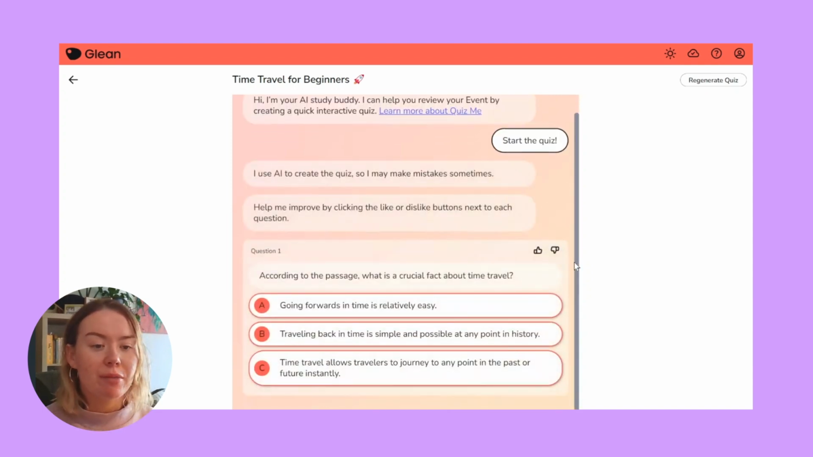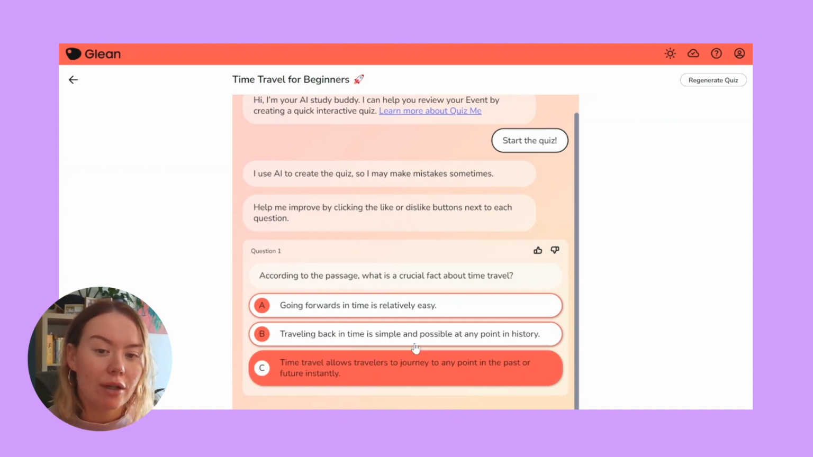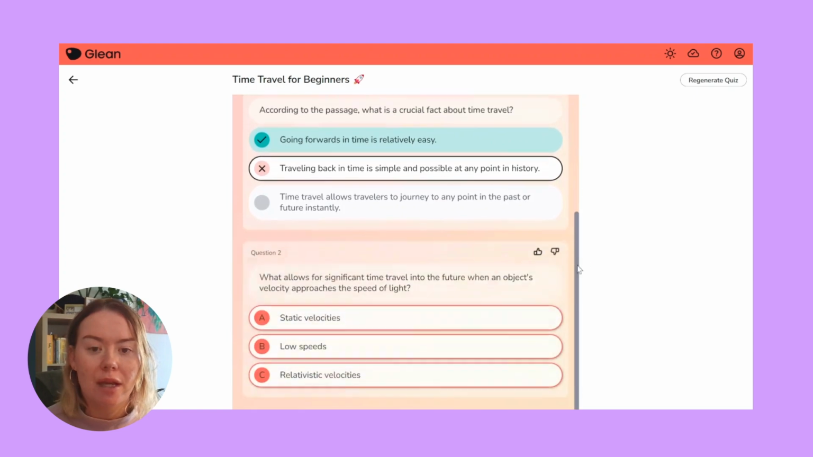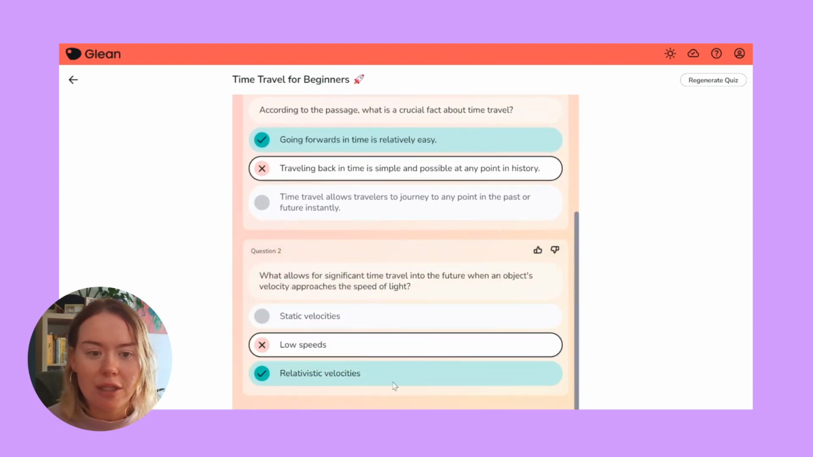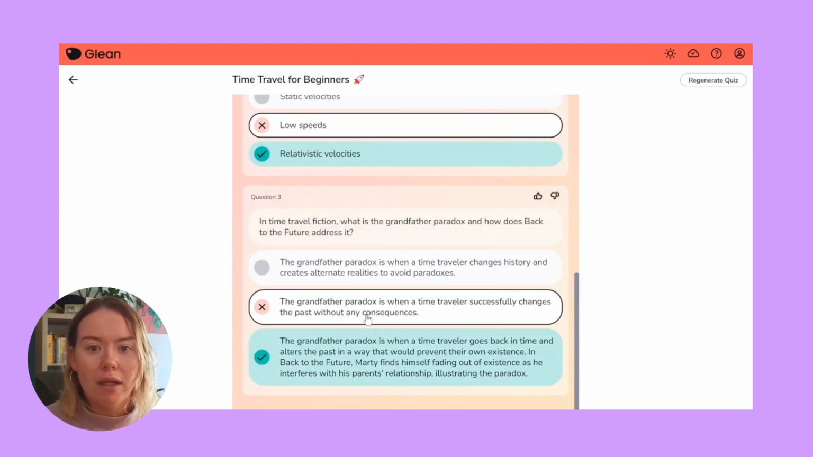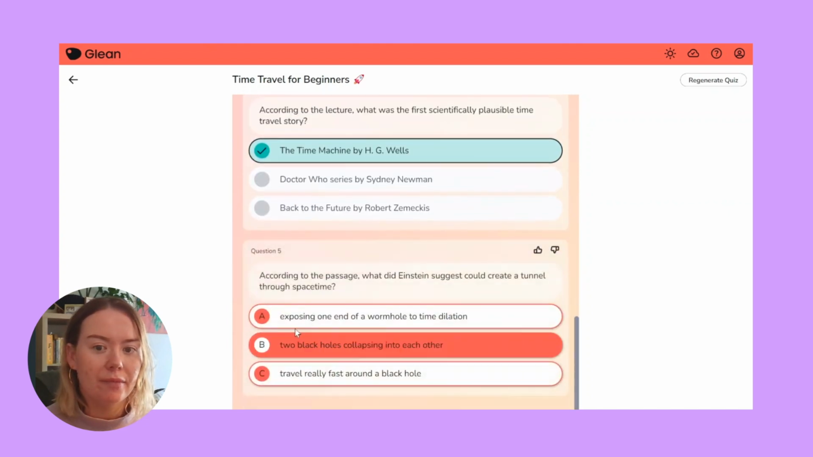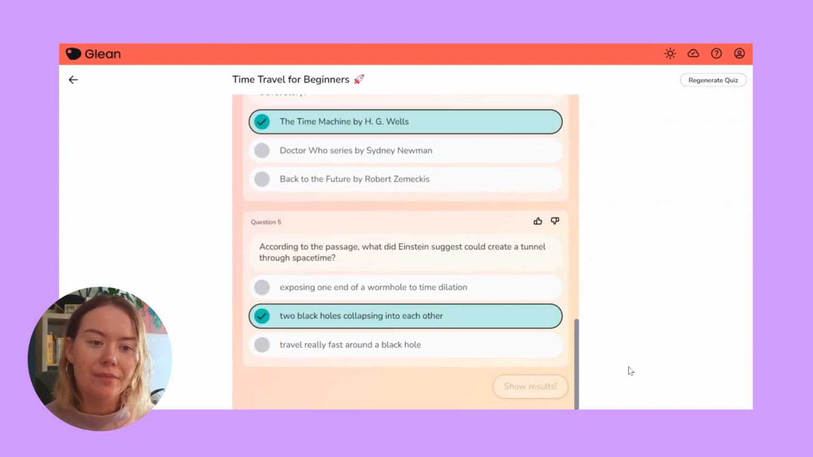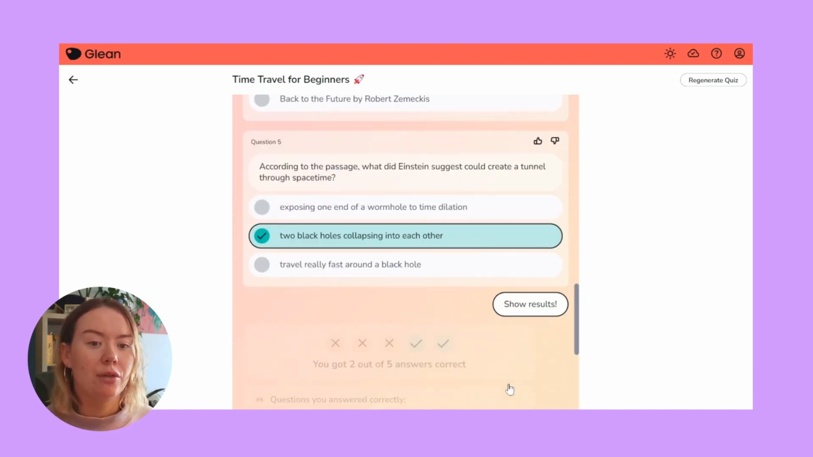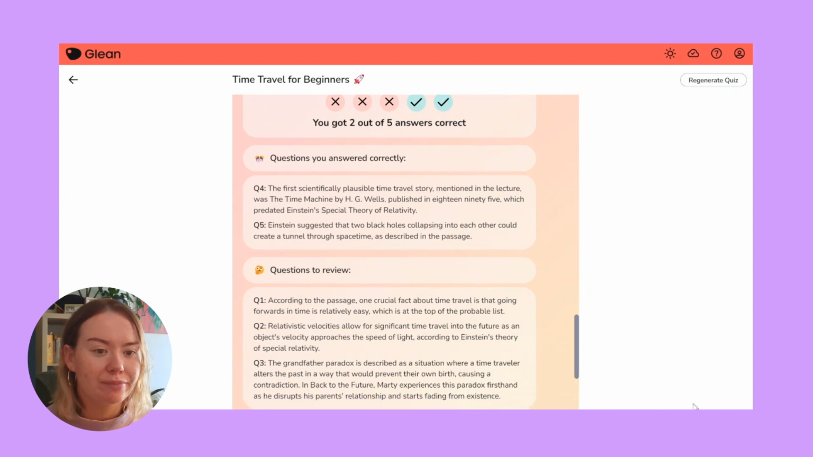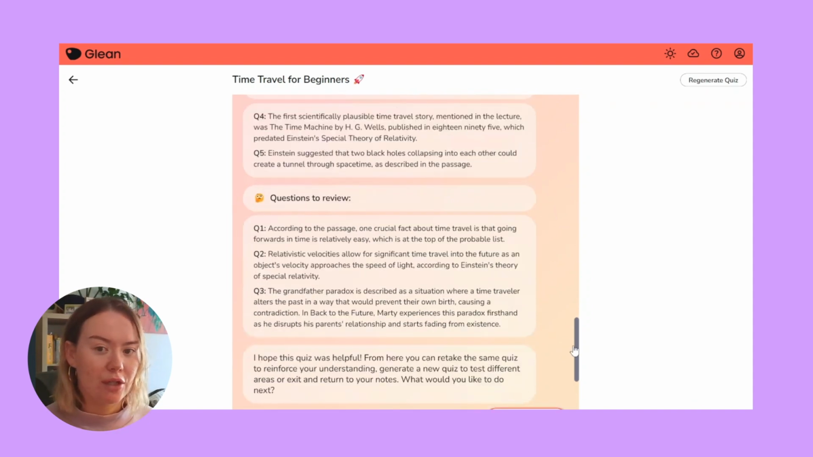What QuizMe will do is provide 5 multiple choice questions based on the transcript which has been recorded. So I'm going to go ahead here and select some answers in relation to the questions. And then we're going to have a look at the answers together. So right at the end, I'm going to show the results, and you can see I got 2 out of 5 questions correct.